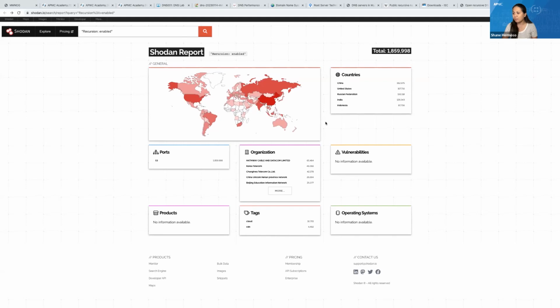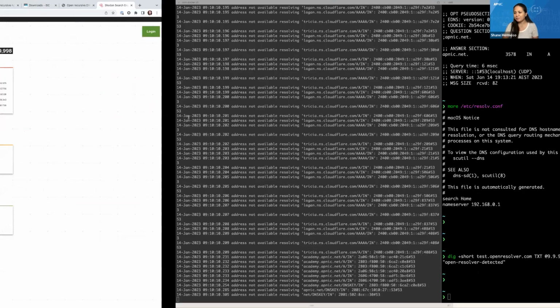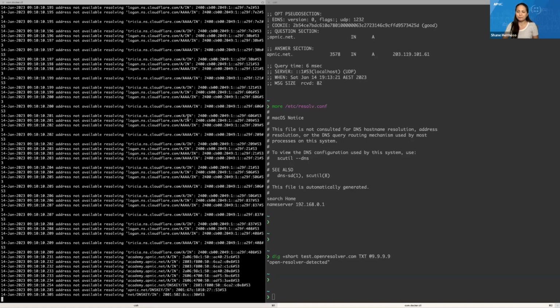I don't see Myanmar in this list, but it's always good to check, as obviously the information here has a tendency to change. At the moment, there are almost 2 million open resolvers, based on this report, that it was able to find. So again, it's a bit of a problem.